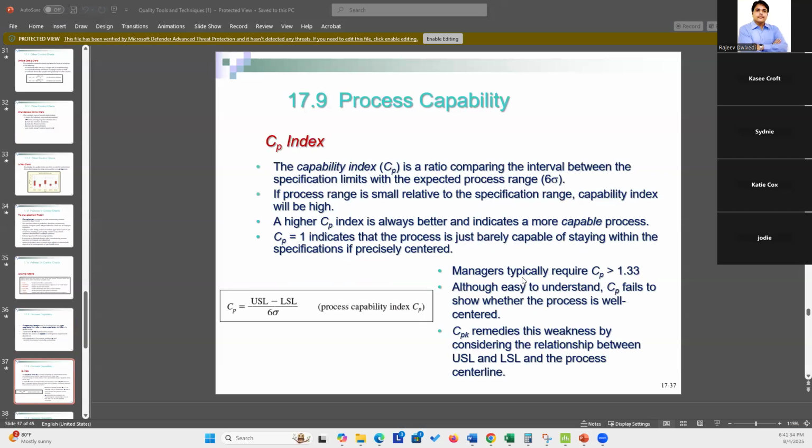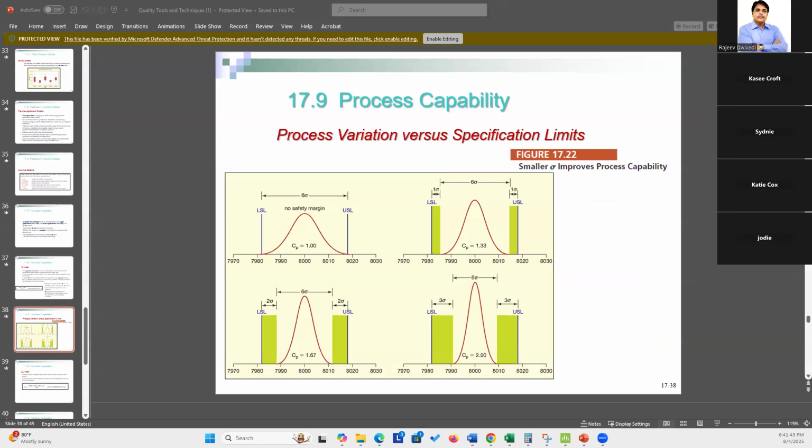Process capability is this, the CP index. And here you can understand one important concept: how much margin do you have here? If CP equals 1, you are just touching the boundary conditions, which means your process is touching the boundary condition. You don't have any margin of error. If you go a little bit here or there, your process is out of control.